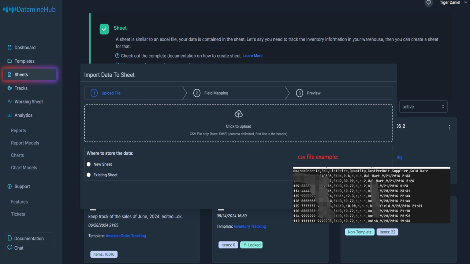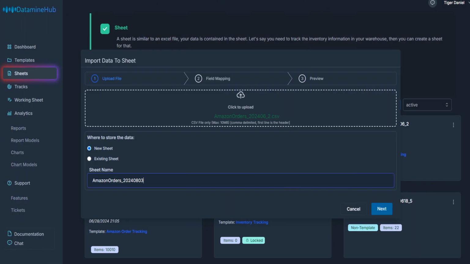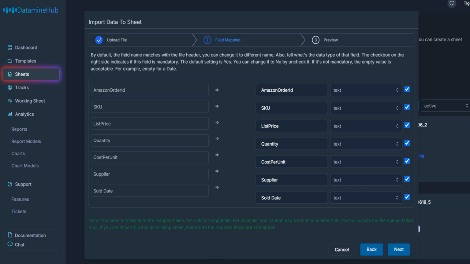Now let's choose New Sheet. We just uploaded the CSV file, selected New Sheet, and set the name. Click the Next button to go to the next step. Now we come to the second step.